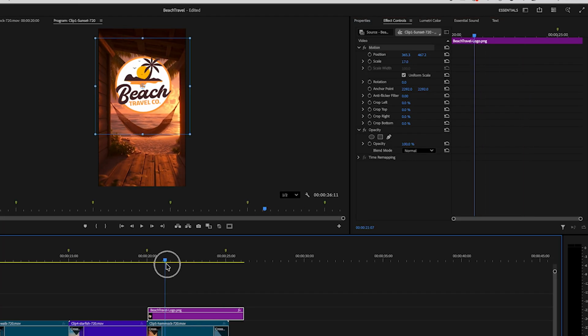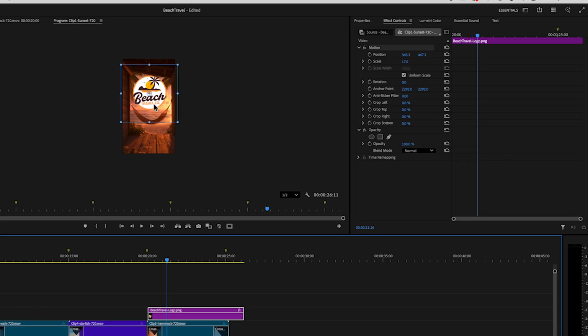So let's go ahead. What we're going to do is make this beach travel logo start off really tiny and then grow to be this size. So at this point in the timeline, which is, let's say, around 21 seconds, I want the logo to be done enlarging, and it's going to be exactly the way it looks right here at that point in time.